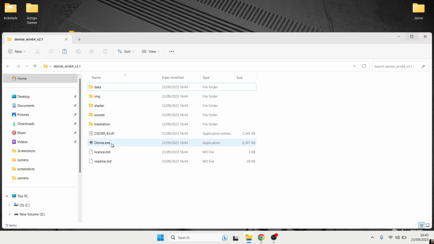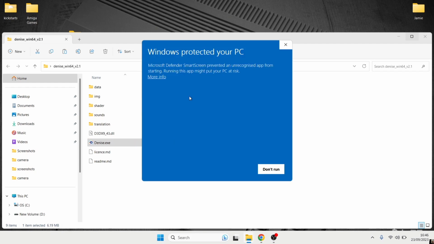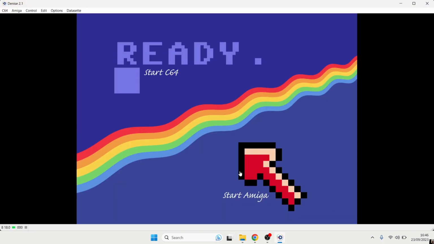So we're going to open up Denise, and you can open this up with denise.exe, which is obviously the executable. So just double left click on that. Windows protected your PC. Just go to more info if you're using Windows 11 like I am, and go to run anyway.